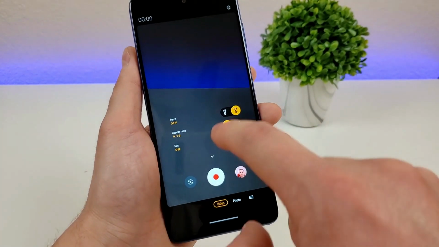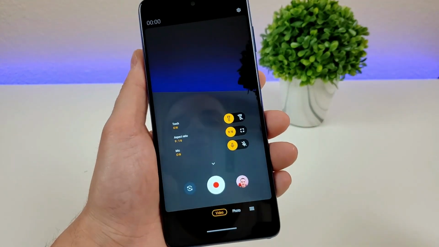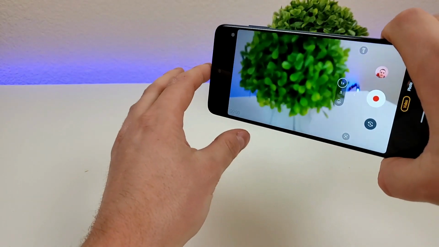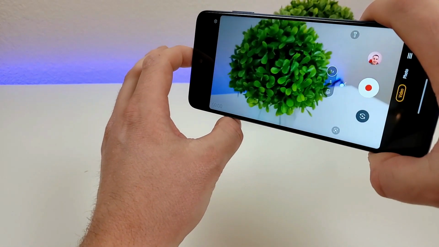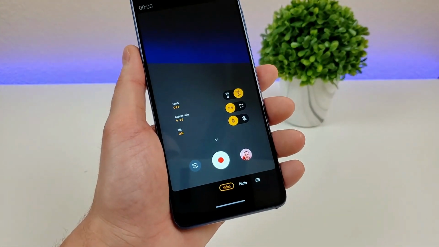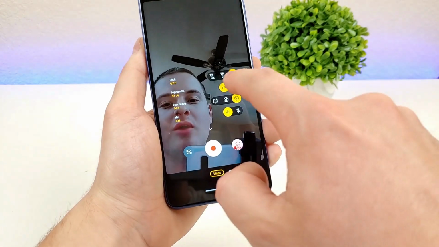And then another awesome thing as well is that you can enable the torch, which is the flashlight on the back of the phone, and you can actually take videos with the flashlight on. So if you are recording a video in a darker environment, then I can definitely see how that could come in handy here. And then for the front-facing camera, it's essentially the same options. You can also enable the torch.